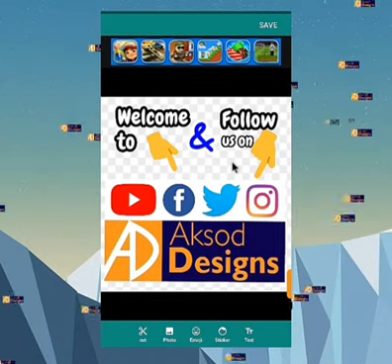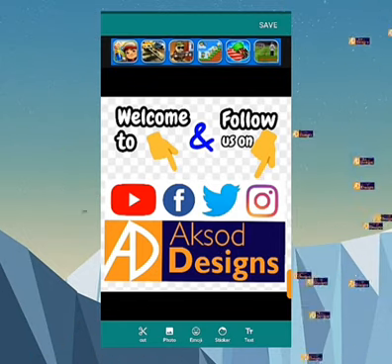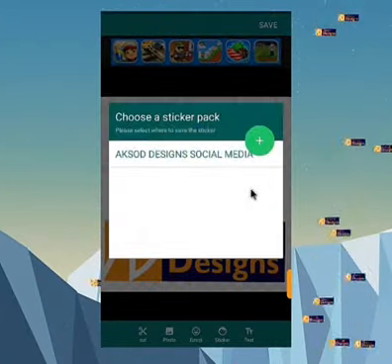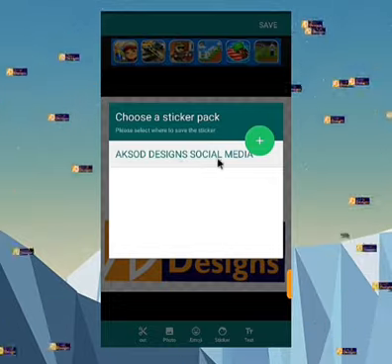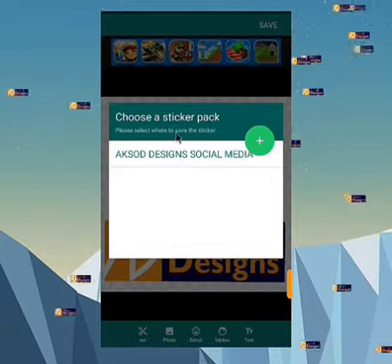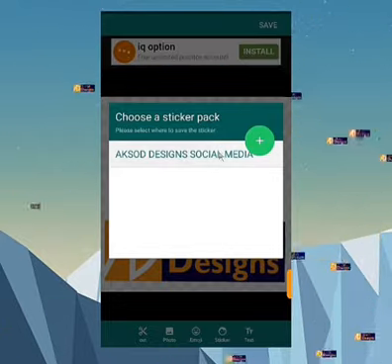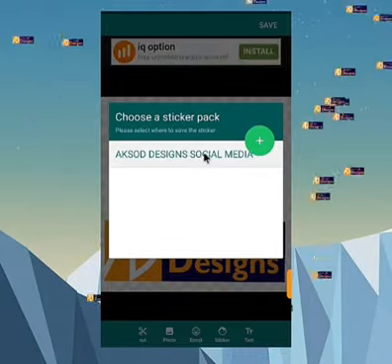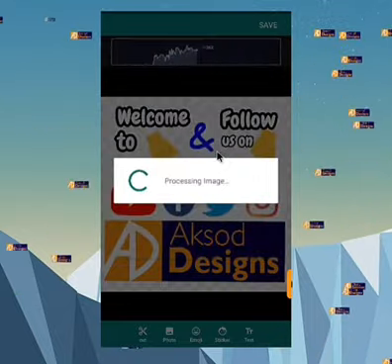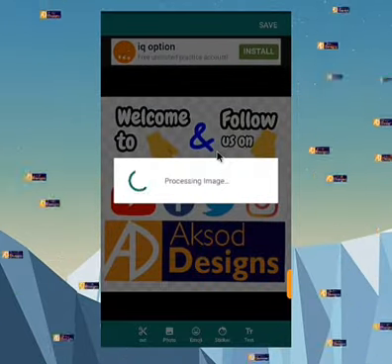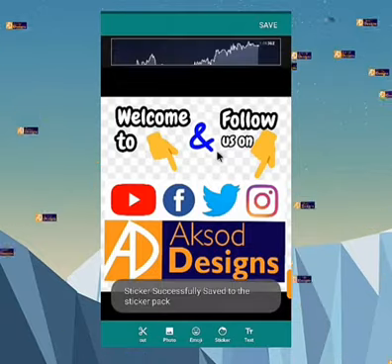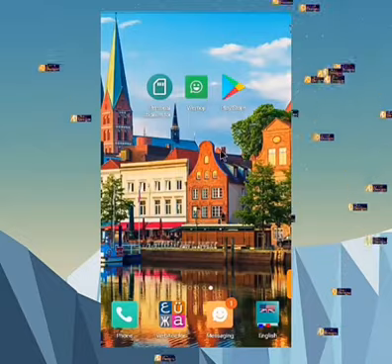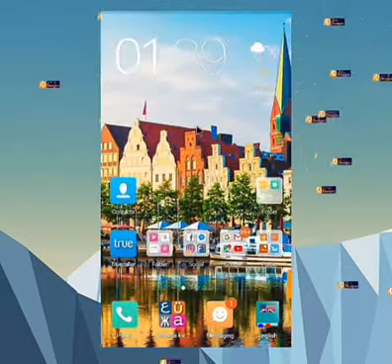So I think we are done here. I've done a rough sketch. Then you press Save. Do you want to save your image? Yes. And choose a sticker pack. I already have a sticker pack from before, so you can just choose this. If you don't have one, it will ask you for a name. So that's it. Then you can go to your normal WhatsApp.